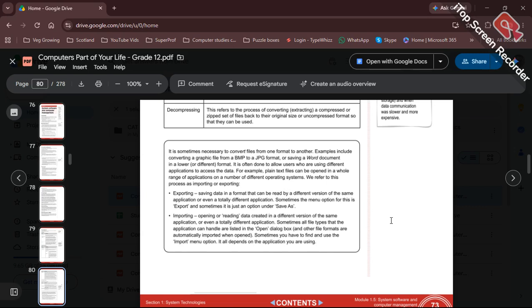Right, exporting, saving data in a format that can be read by different versions of the same application or even a totally different application. Sometimes the menu option for this is export, and sometimes it is just an option under Save As. I have spoken about this before. Making use of the export option is literally just an extra click away. And if you were to go to the Save As, it will give you all the same options plus more for you to choose from.